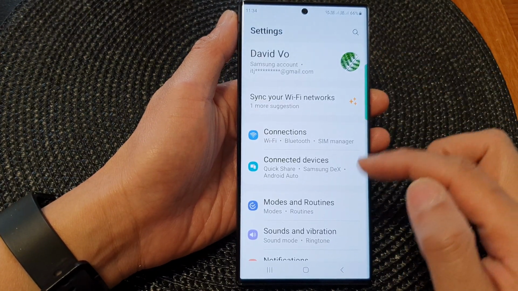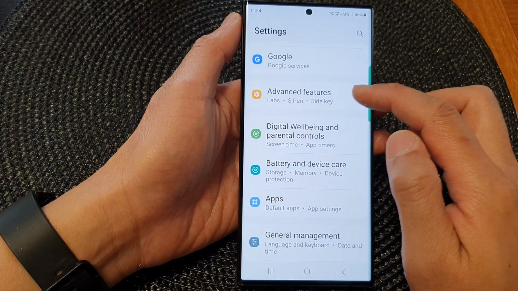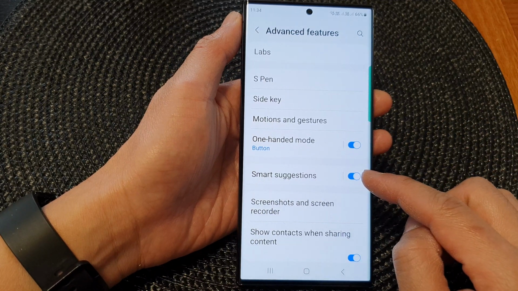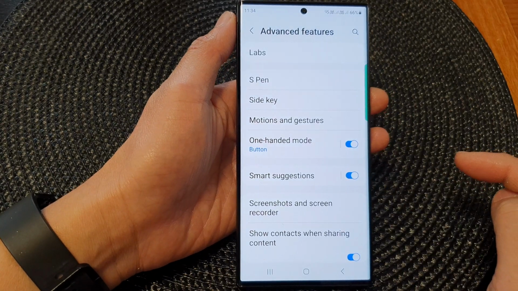Next, in the settings page, we scroll down and then tap on advanced features. Then go down and tap on smart suggestions, toggle button to switch it off or turn it on.